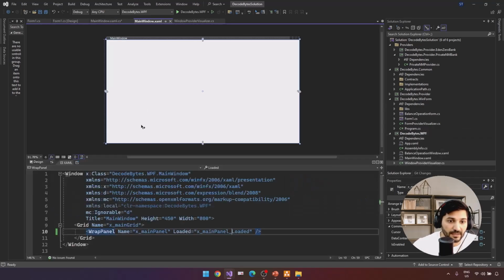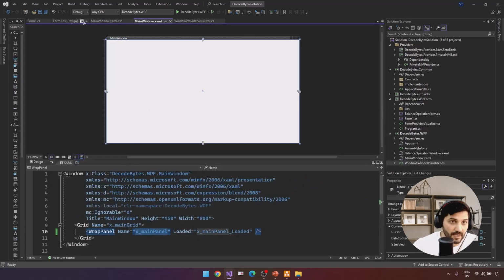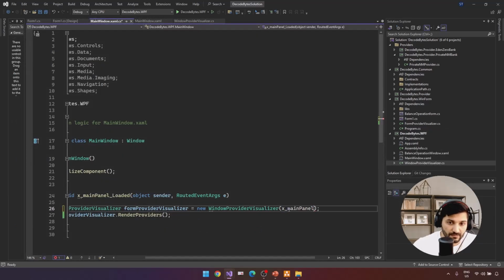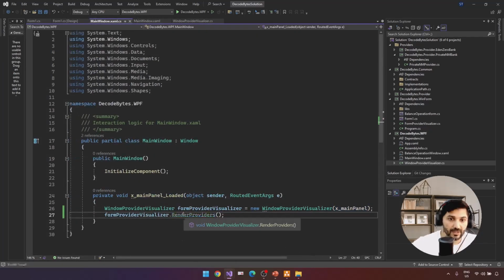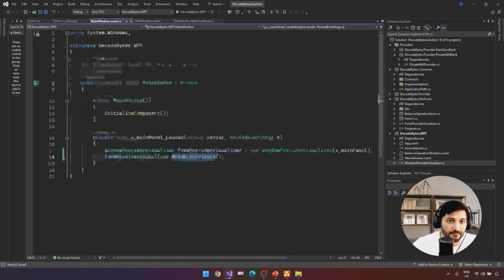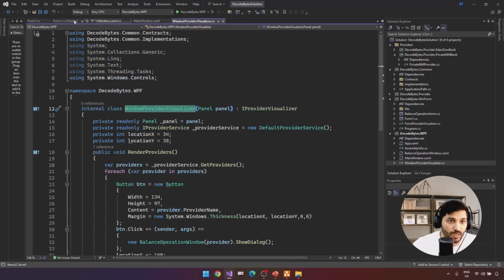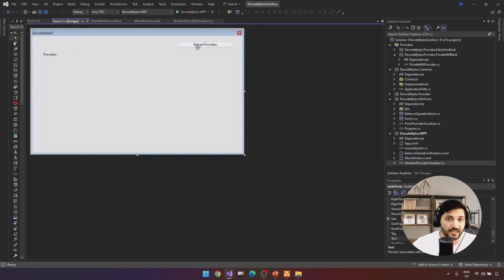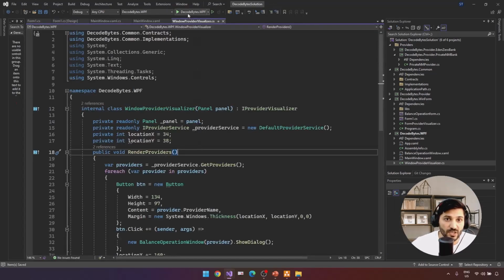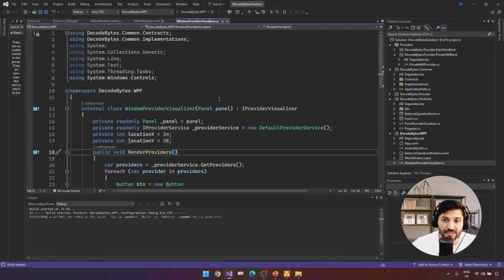Okay, I think the panel name is main panel. Okay, and render providers. That's all from the panel's perspective. And what else do we need to have? Actually, we need to have the reload providers. It is also really easy for the reload. We'll use the same functionality. I'm just bypassing it. Let me just check the WPF if it is working or not.